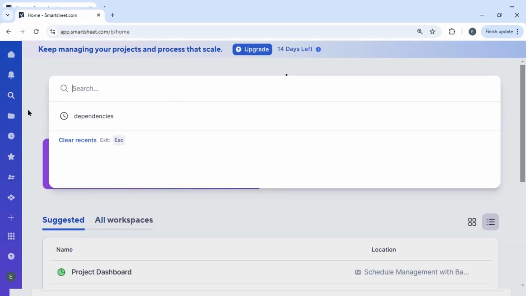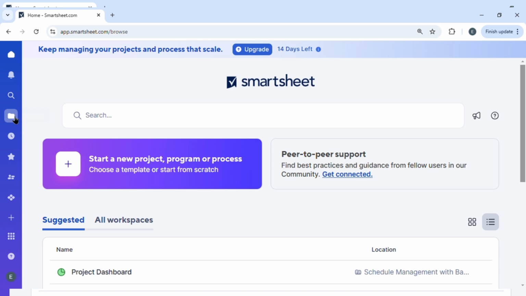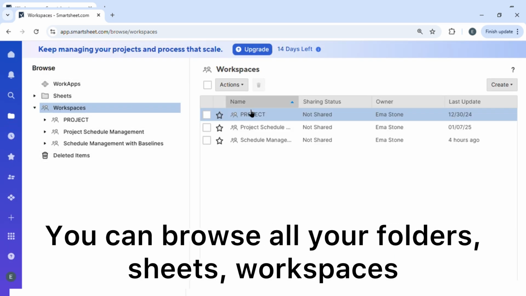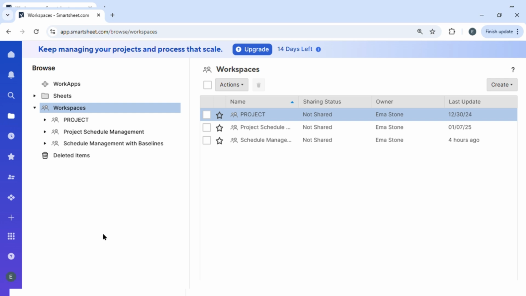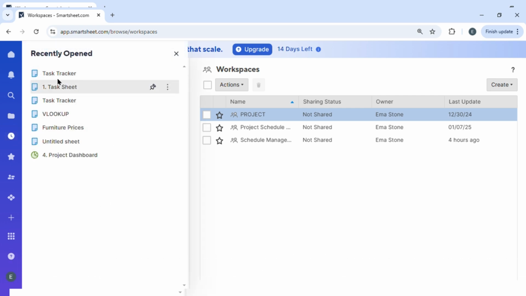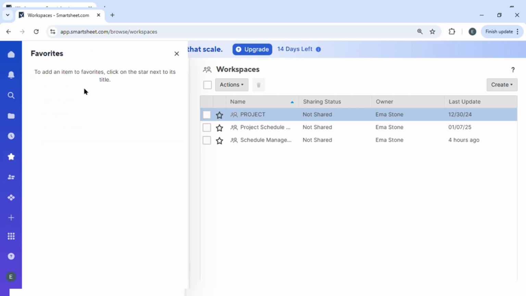And then we have the search bar, which is the same as the search bar in the dashboard. And then we have browse, and over here are all of your projects and workspaces, your files, your sheets, your Gantt charts, and everything would be displayed over here. And you can even create a new one over here. And after that we have recents. So over here in recents are all of the sheets or folders or workspaces that you have recently visited for quicker access, so that you don't get lost in what you're working on.